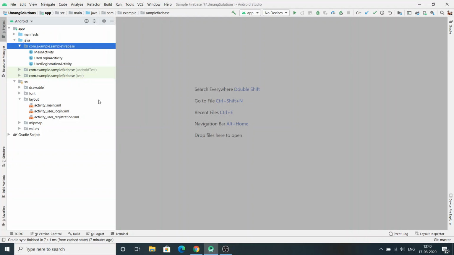Hello friends, today I am going to demonstrate how to use linear layout and what linear layout is about. Linear layout is the basic layout in Android Studio. Now I am going to create a new activity in my project.